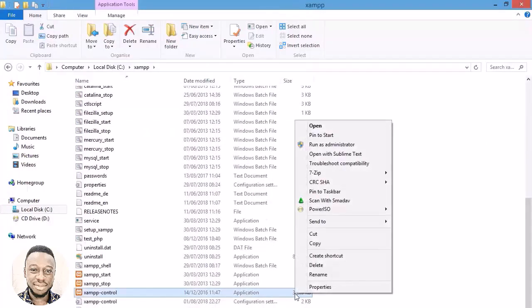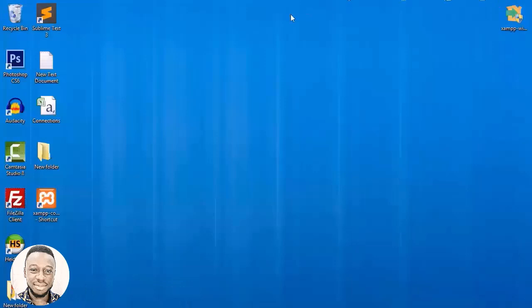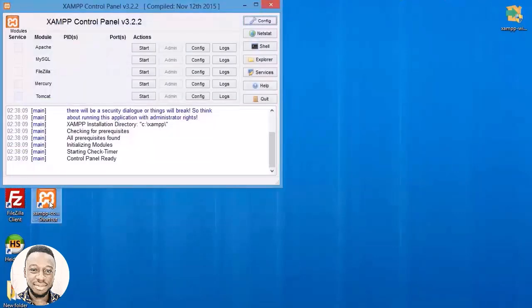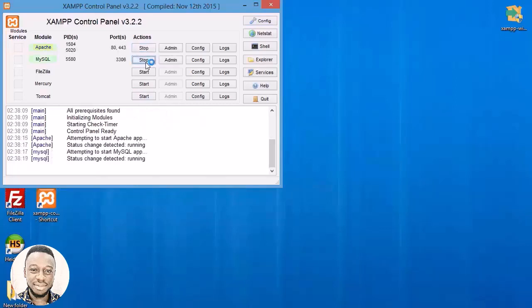So what I love to do, I will right click and then send to create a shortcut on my desktop. Now that I have it on my desktop, I will simply open it. Then I will start MySQL and Apache service. Sometimes you may be prompted that the server is allowed to run on your computer.